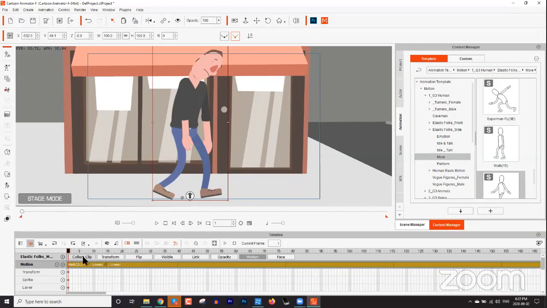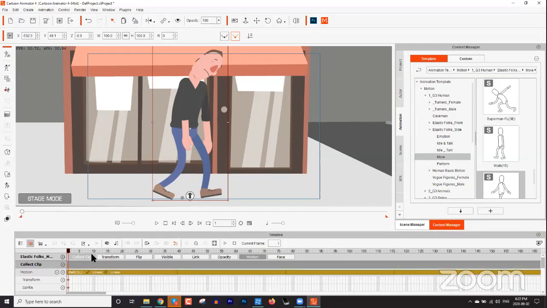I'm going to go to collect clip here. This is basically where you save your motions, save your animations. Now we only need one cycle. So that's about, I think it was 39 frames. Okay, 39 frames. So you can see here those little borders between the clips when we loop them.